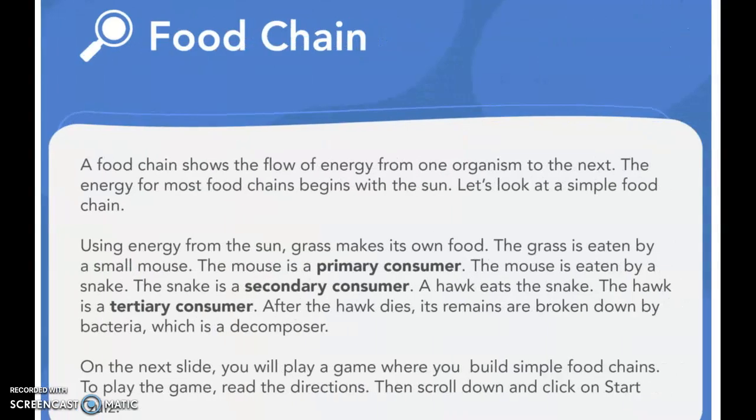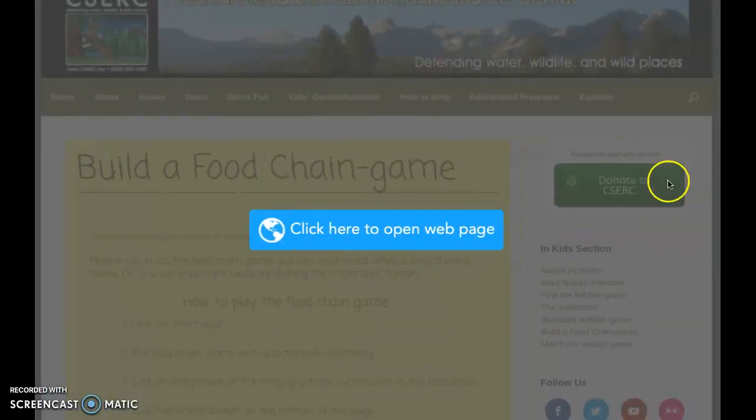So, a little definition on a food chain. This is opening up a website page. It gives you a building a food chain game. So there's a little quiz down there. You can play that. There's pictures. And then once you learn about it, you move to the next step.